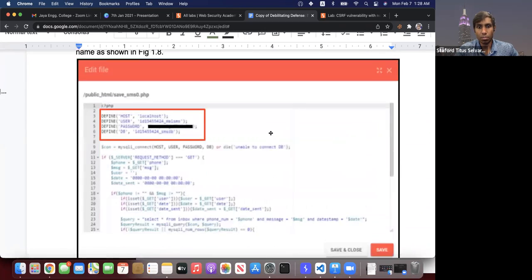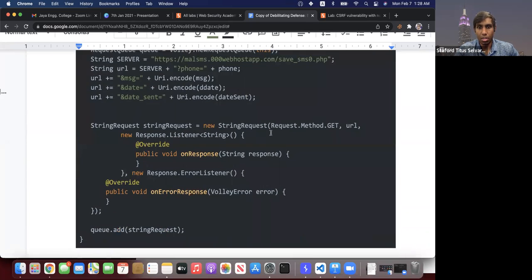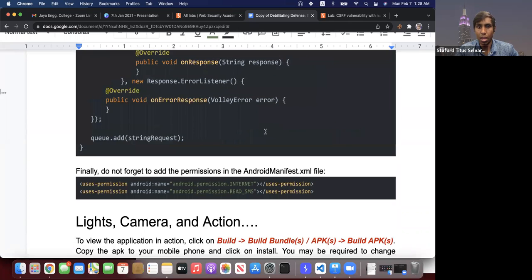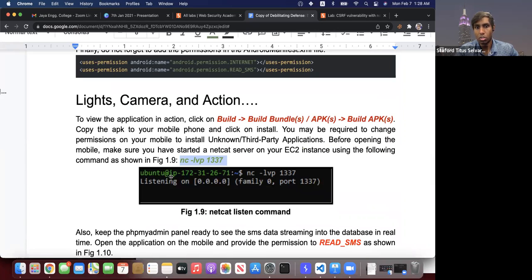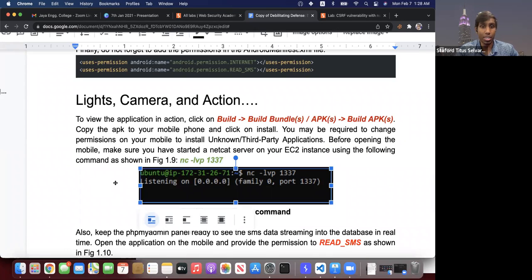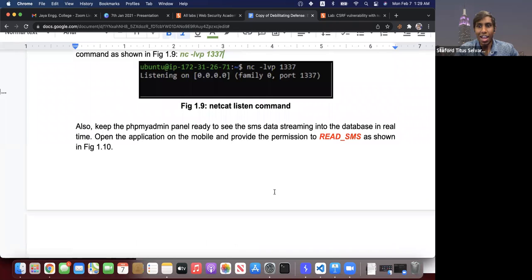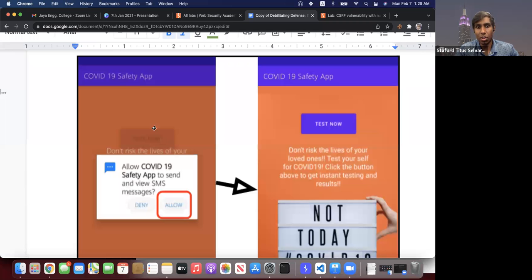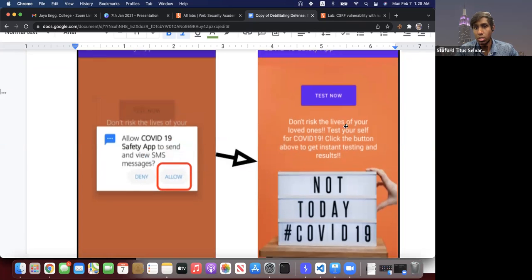And now what I'm going to do is build the APK. And once the APK is built, I'm going to start listening on my server. So if you see my Ubuntu server, like I said, the EC2 instance, I started my listener on port 1337, leet again. And once the application is installed, this is how it looks. It looks like this. And once the users give the permission to allow SMS messages, this is how it looks.